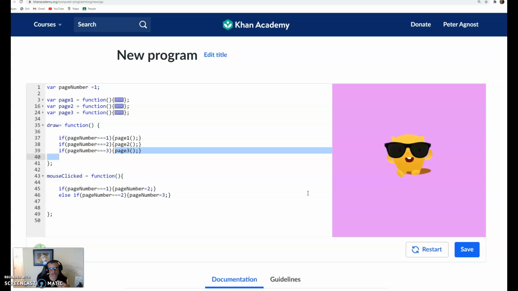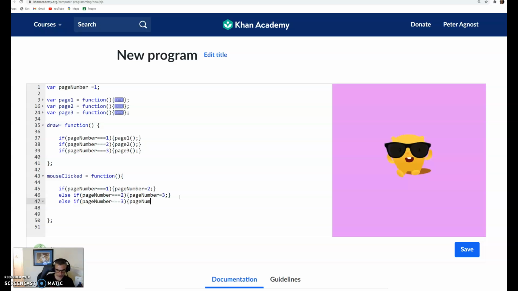All right, the last thing I'm going to do is I'm actually going to have it cycle back to the beginning. So I'm going to add another else if. I'm going to say else if, all right, page number is currently 3. I'm going to set it back to 1. In other words, we've now created this circle. Page number gets 1.